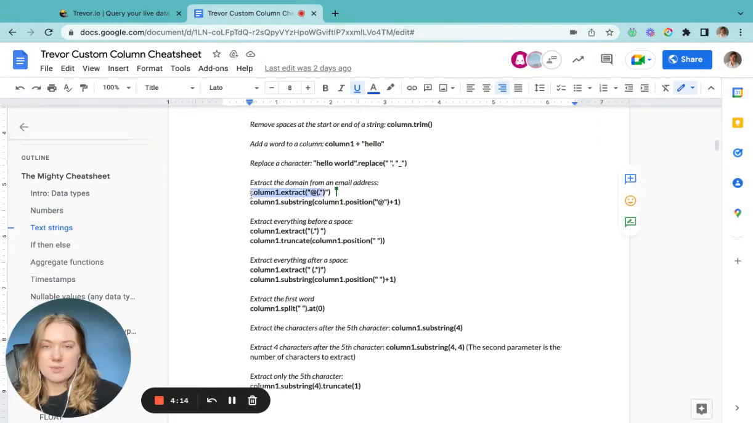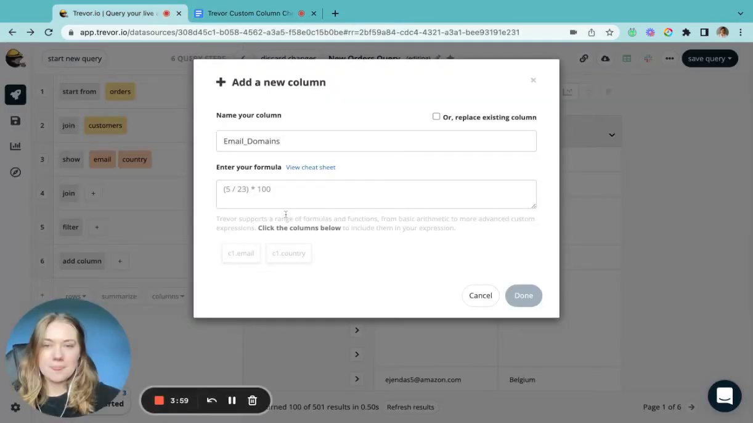And if you haven't used it before, basically it's a ton of formulas that you can use to manipulate the data in the columns that you have. So I'm going to grab this column extract, and you can see here that it tells you how to extract the domain from an email address. I am going to copy and paste that in here.